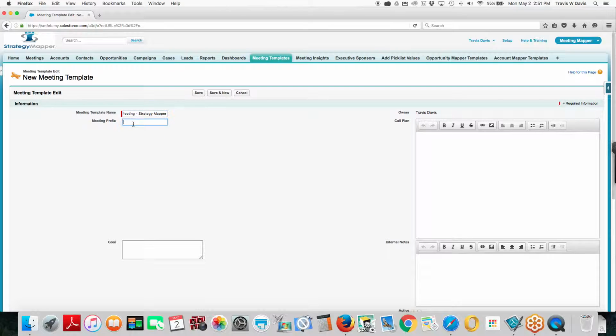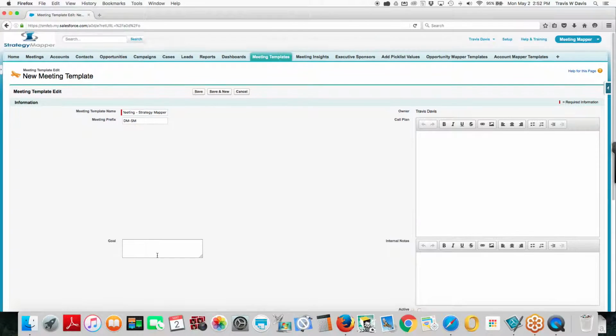Prefix -SM. This helps me do some reporting, what templates are being used, what type of meetings are occurring. Make sure that when you put the template name, that's very descriptive to the users so they know it. They go, that's the template I need to use for this type of meeting.